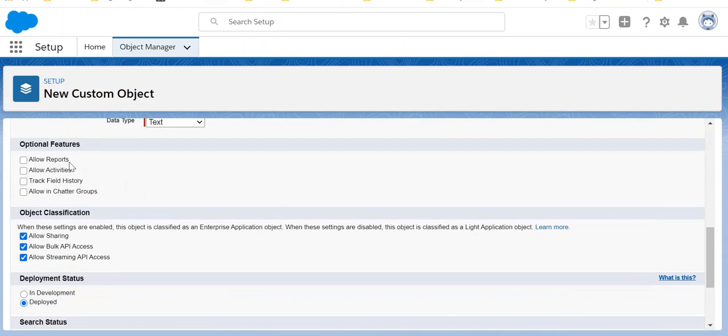So let's move on. Optional features. Here, whichever features we need, we can enable those. While creating an object, it is not really required for us to worry about these optional features. We can come back later and enable any of these features again. But we will try to understand the purpose of every option here.